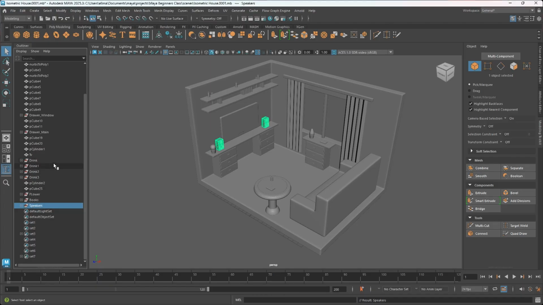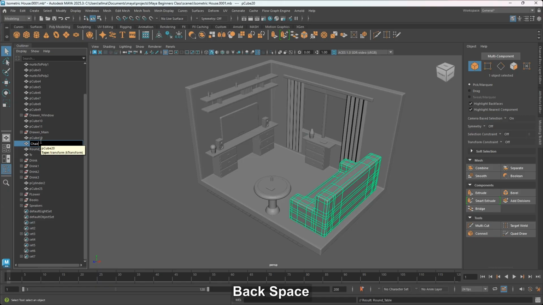Hit enter. Okay, now let's look for this, and we're going to name this round underscore table. Hit enter. Okay, now let's keep that first. So we look for this, and we're just going to name this chair. Hit enter.